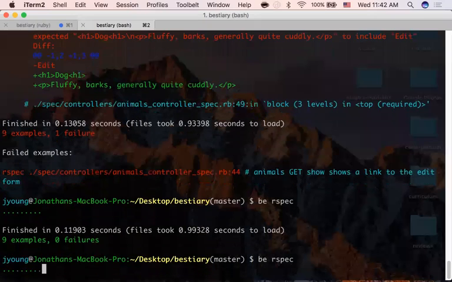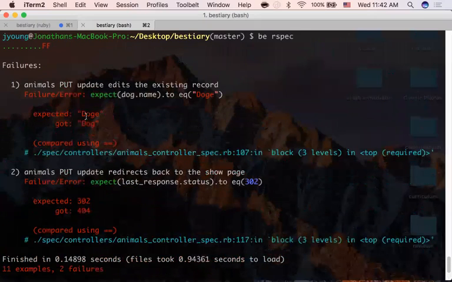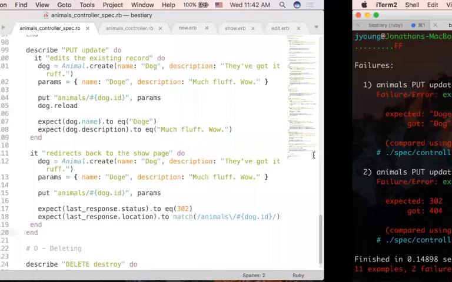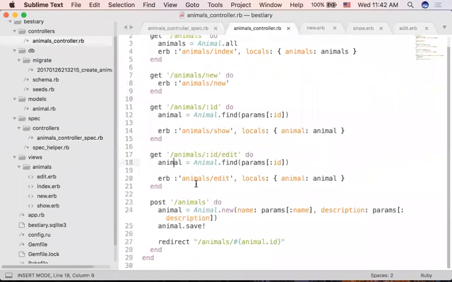Should be 11 examples, 2 failures. And nothing happened because we haven't written the code yet. This one's not terribly difficult. I'm going to throw this above the underneath post.